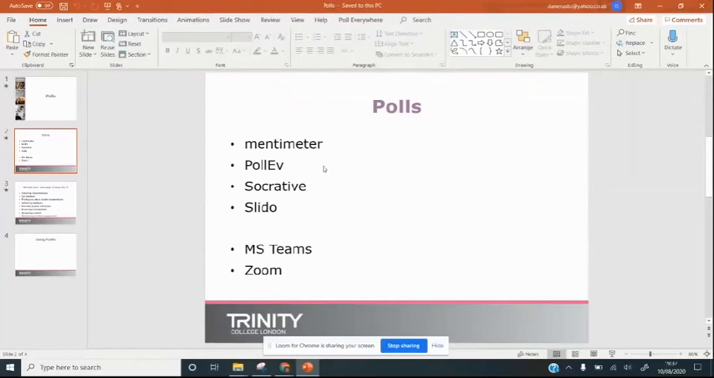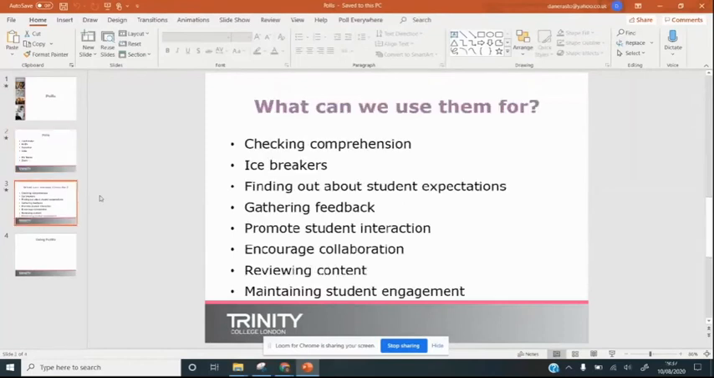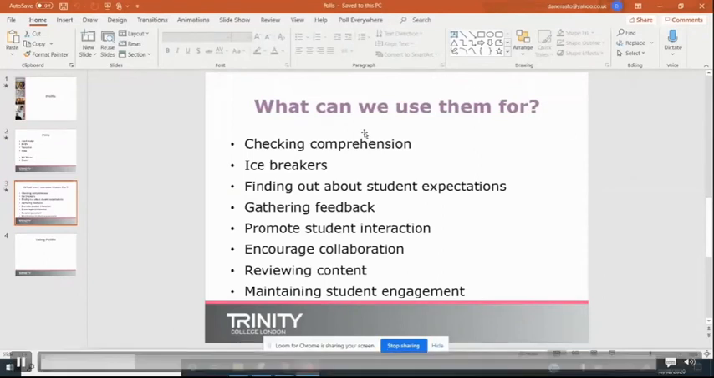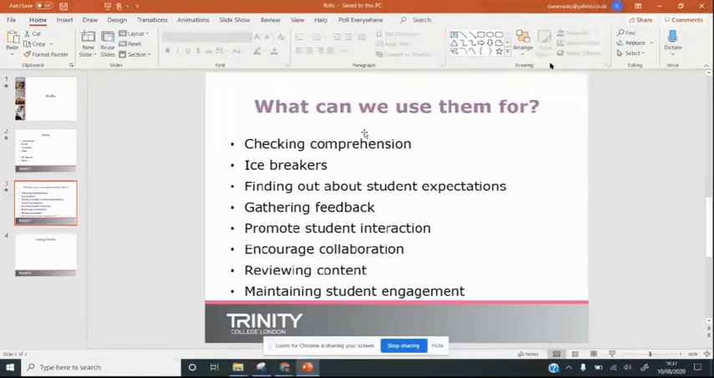But first, let's have a think about why we are using polls. What can we use them for? So obviously for checking comprehension, you know, after a reading exercise, you could put the questions into multiple choice format and create a poll out of those.